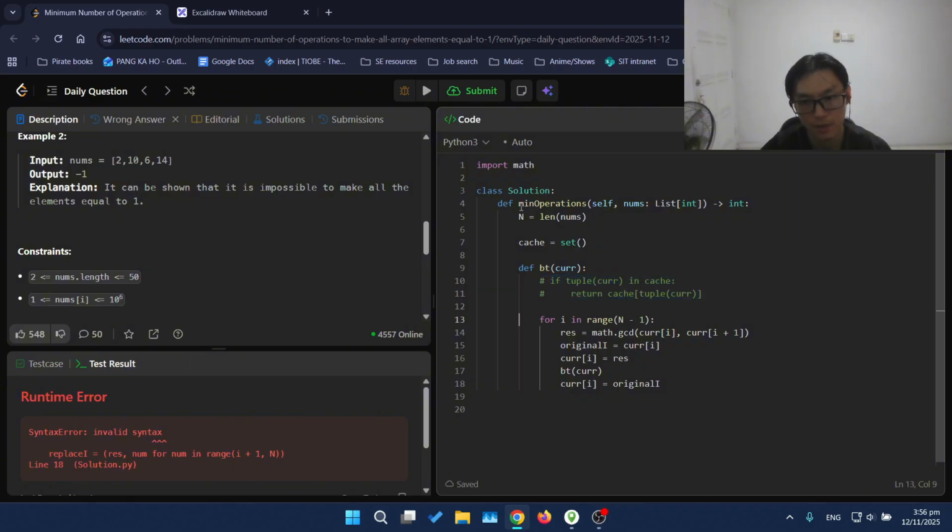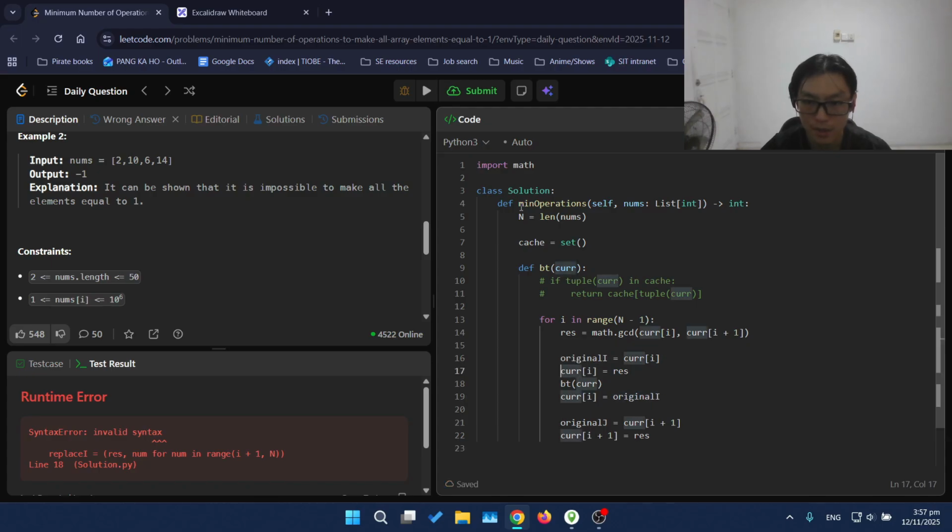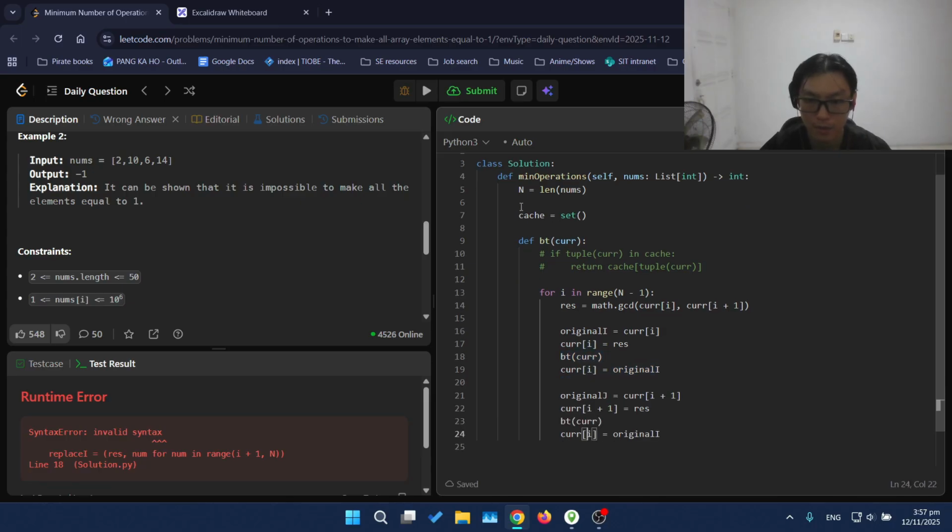Let's not do this first. Then we need to say original j is equal to current of i plus 1. So current of i plus 1 is equal to res current of this. Then bt current, and current of i plus 1 is equal to original j.